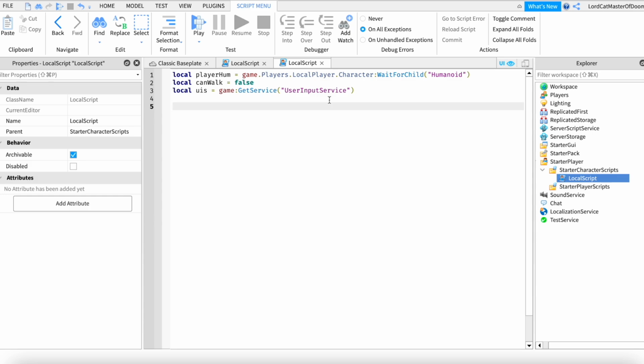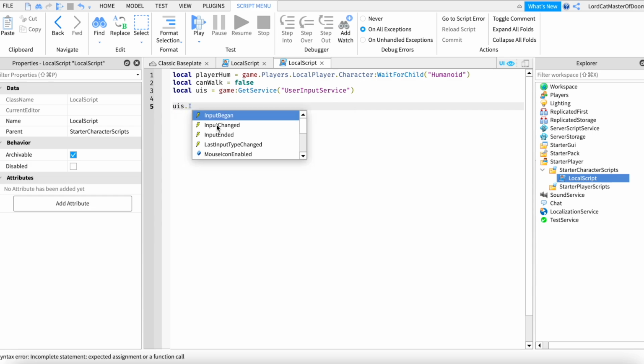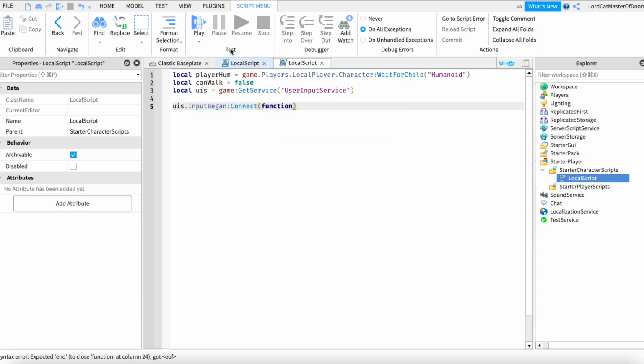Now we're gonna make a function, user input service, input began, connect. Then we do function again, just like we did on this last one. I like to do functions this way. Of course, if you don't like doing functions this way, you could always do local function and then call it anytime else in your script. That could be pretty useful. I typically don't do that because I typically don't reuse the function over and over again, but sometimes I do, so I don't know.